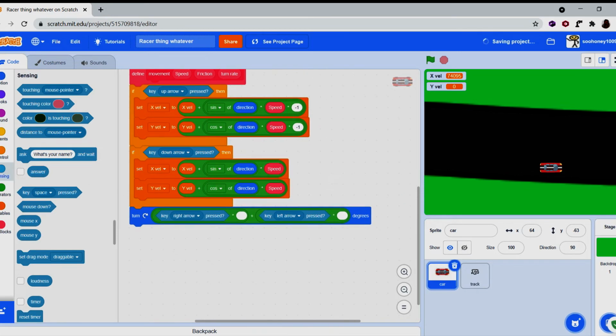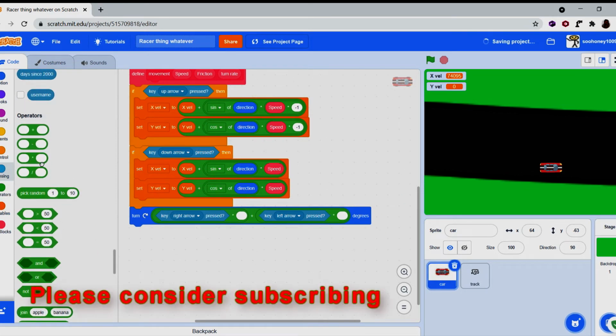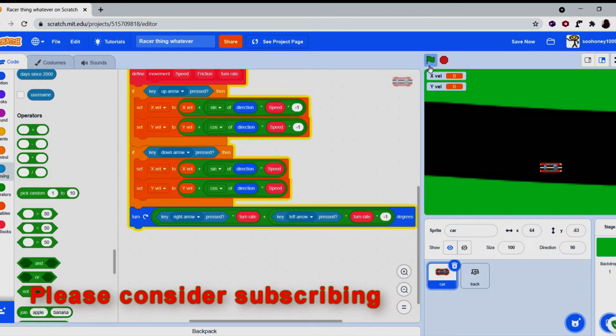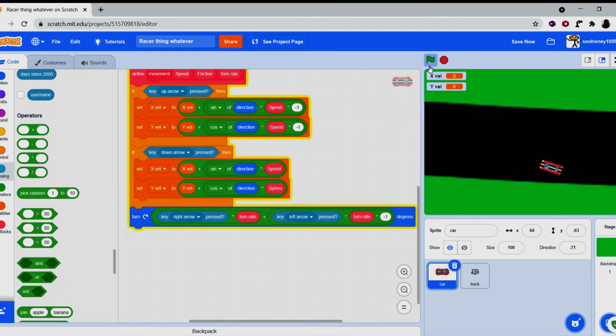And then you're gonna go to operators, get another multiplication. And then you can fill in -1 for that, fill the blank ones with turn rate. And now your cars will be able to turn like that. And that's all good, but that still doesn't make the car move. It just switches the value. We need the car to move rather than the car just spinning around and changing values in a single spot.